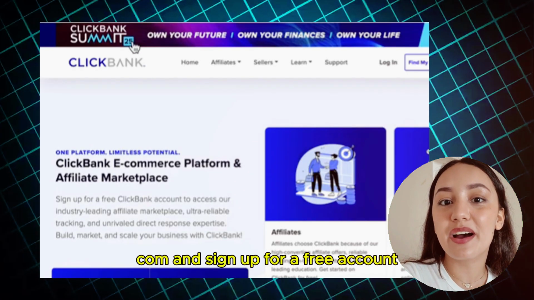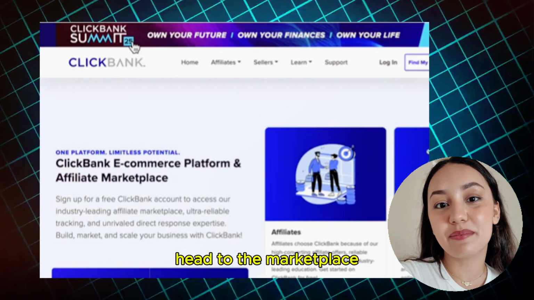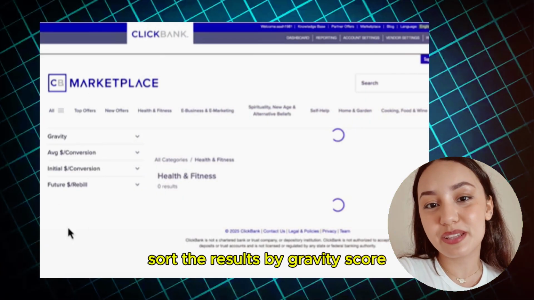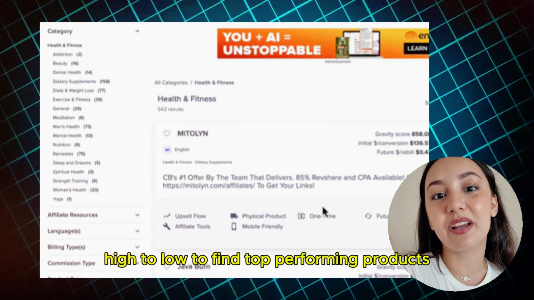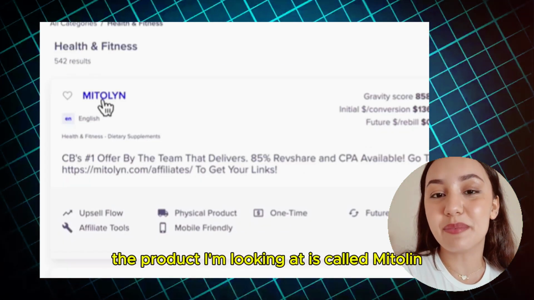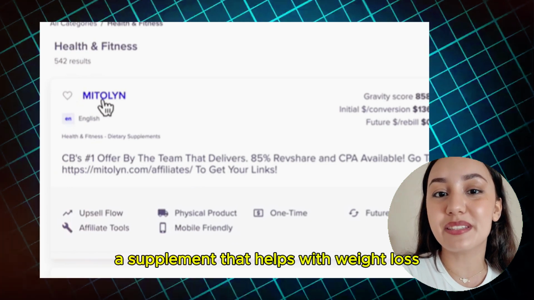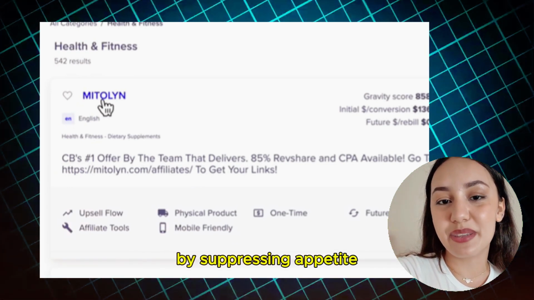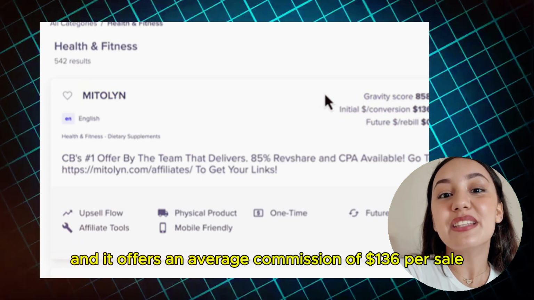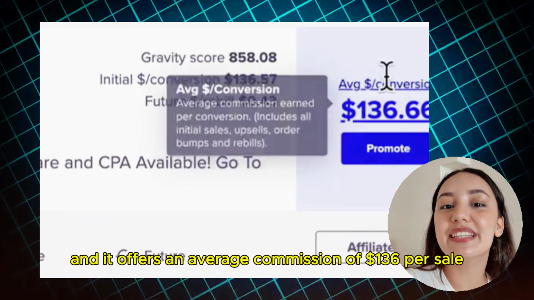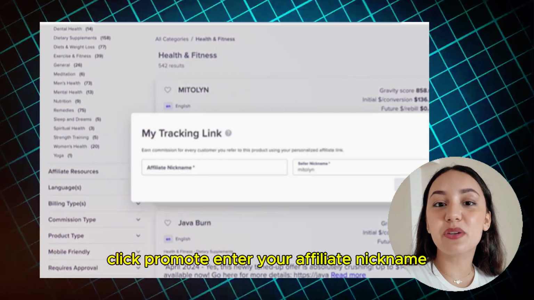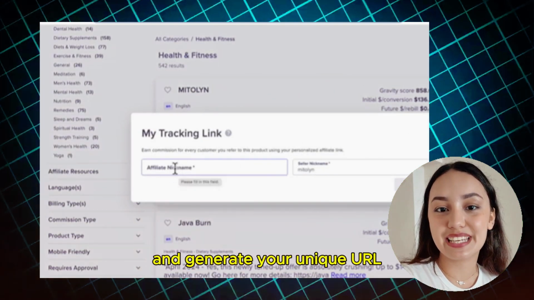Go to clickbank.com and sign up for a free account. Head to the marketplace and select the health and fitness category. Sort the results by gravity score, high to low, to find top-performing products. The product I'm looking at is called Mytolen, a supplement that helps with weight loss by suppressing appetite. It has a gravity score of 858, which is incredible, and it offers an average commission of $136 per sale. To get your affiliate link, click Promote, enter your affiliate nickname, and generate your unique URL.